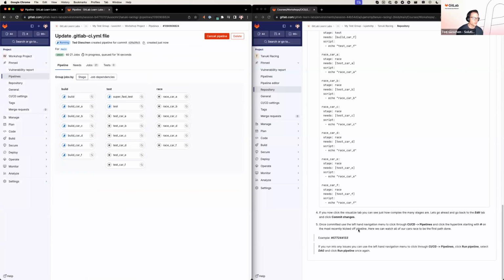So let's see here. We can see the most recent kicked off pipeline. We can watch all our cars race to be the first in path. So you can see here that we have the different build jobs. They're running in parallel right here, and we can see we have test car C already starting. Some of the other jobs haven't started yet. So really, that visualization is in here as well.